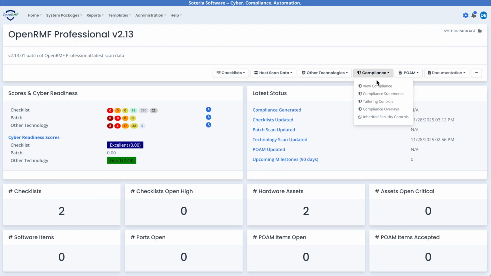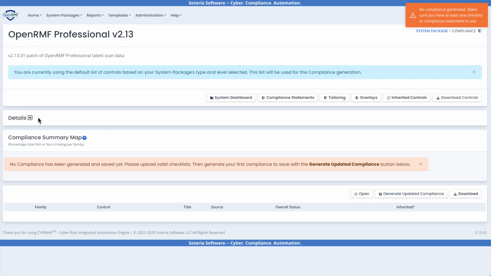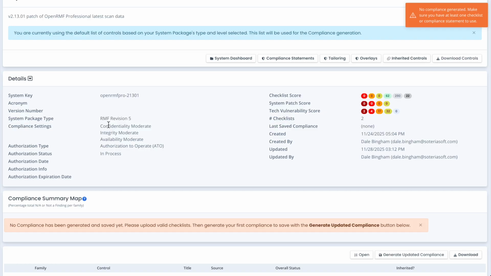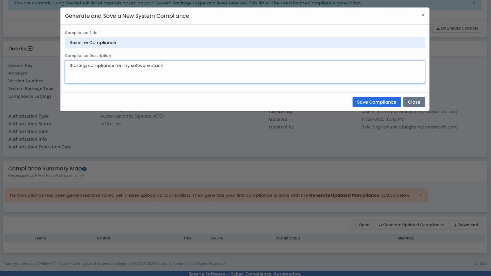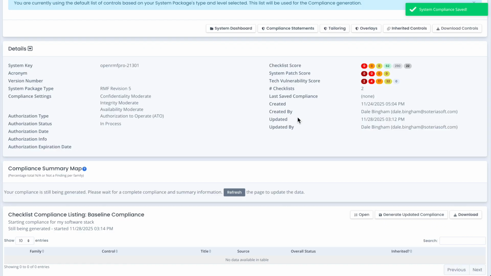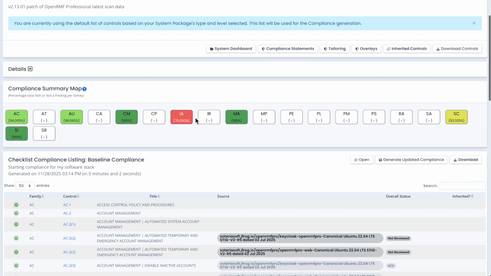under compliance, we can generate compliance against these checklists because they are DISA-based checklists against our RMF 5, moderate, moderate, moderate right here. So let's do that. So I'm going to go ahead and title it, give it my description, run it. There's only a couple checklists, it won't take long. And then here we go.